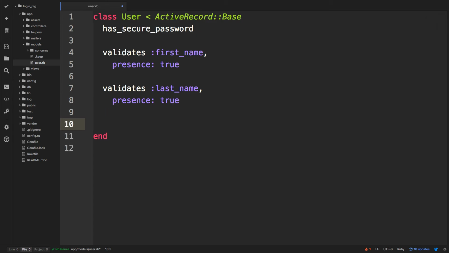What else do I need to validate? Email, presence, true. What other validations do I need? And your password only on create. Only on create, yeah. I probably want to validate whether or not my email matches some type of regex pattern, right?